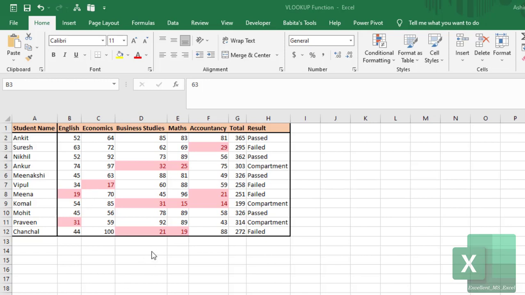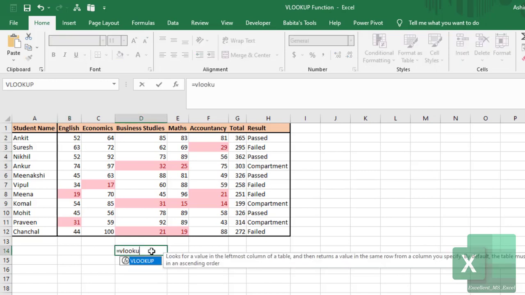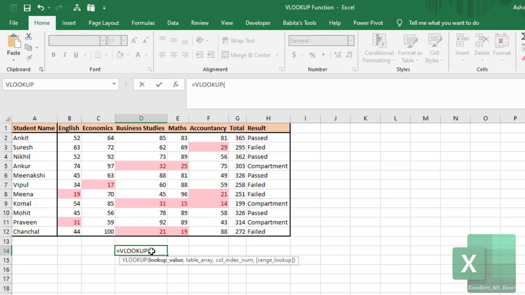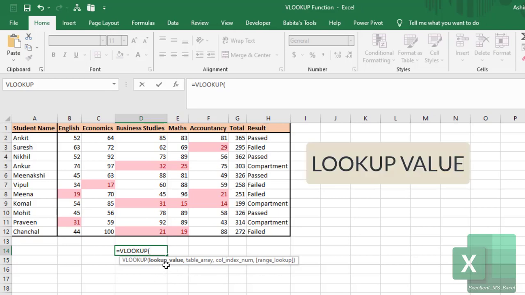Let's get started. First I have to enter an equal sign here, and then I have to write VLOOKUP and then open the bracket. Now you can see there are 4 arguments for this function. The first one is the lookup value. Lookup value is the value which we are trying to locate in the first column of the table.